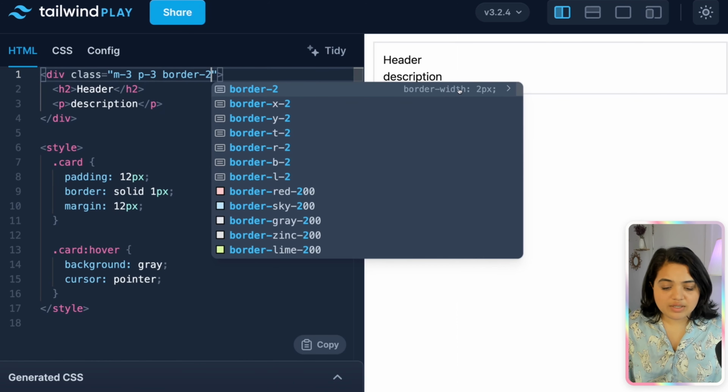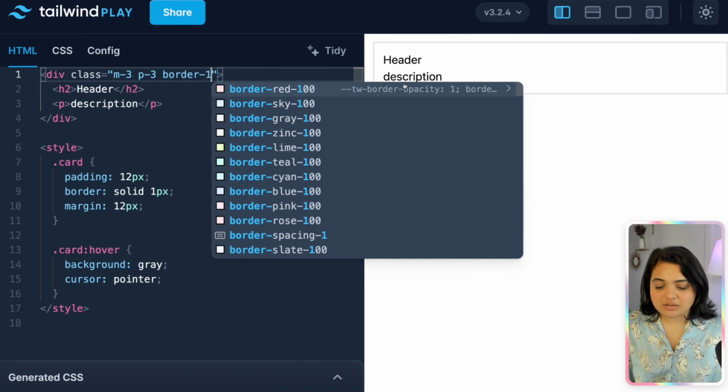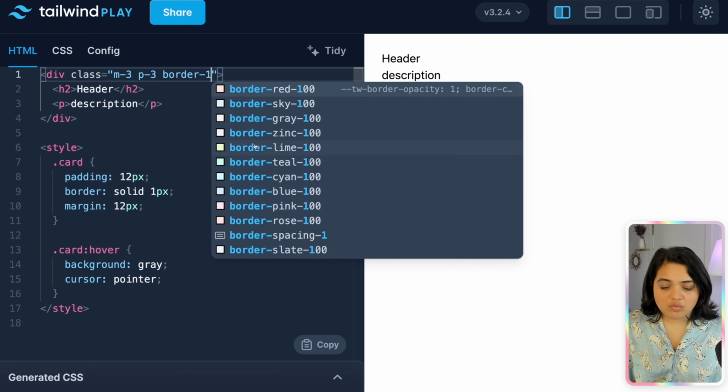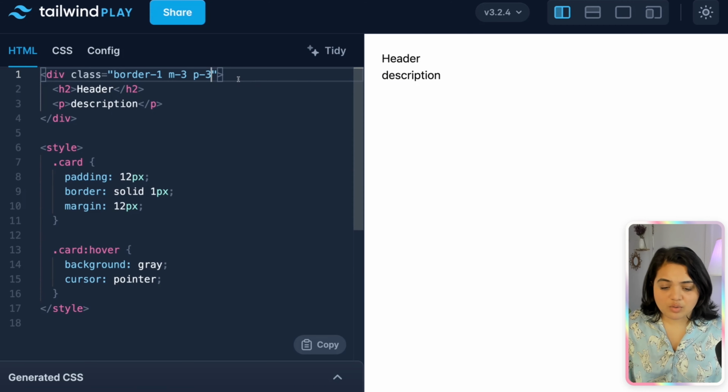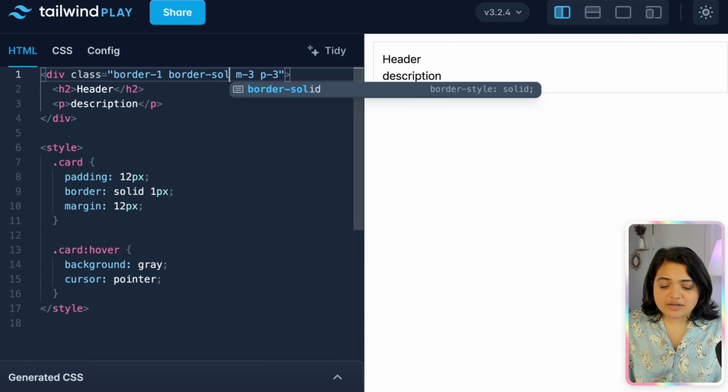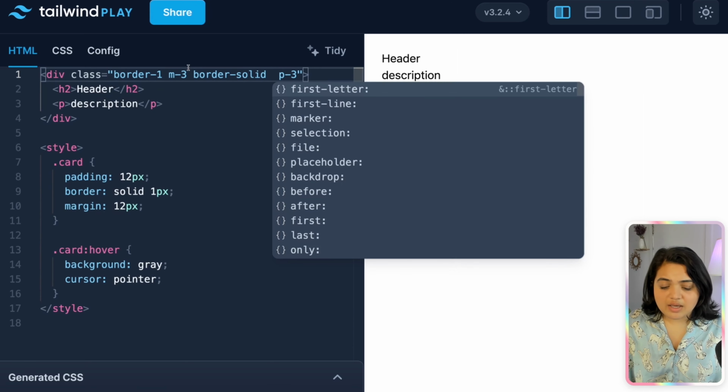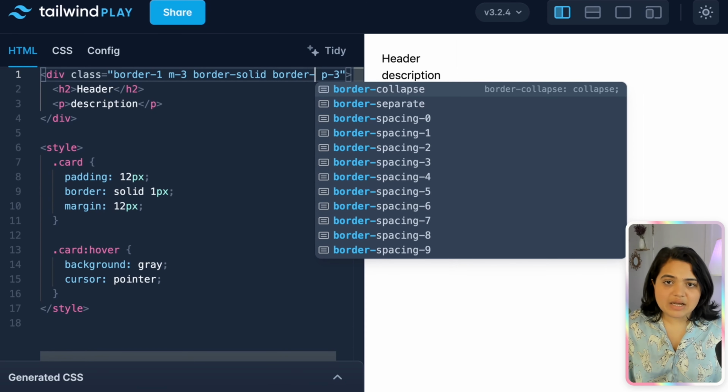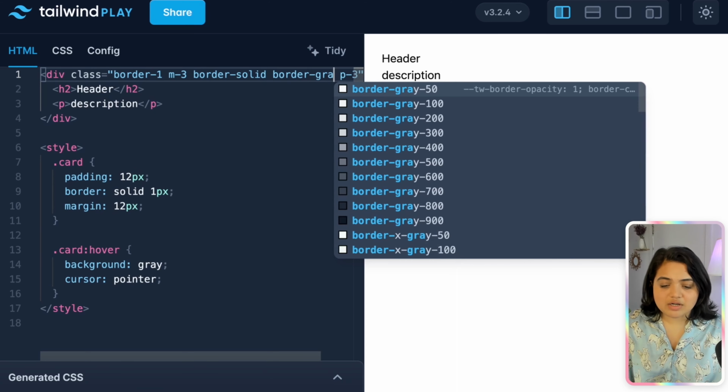And border 2 is a border width of 2 pixels, but maybe we just want 1 pixel, right? So I can just say border 1. We did not add any border. Let's give it border is solid, and then border color. And anytime we want to add a border color, or color in general, we can just start typing it.